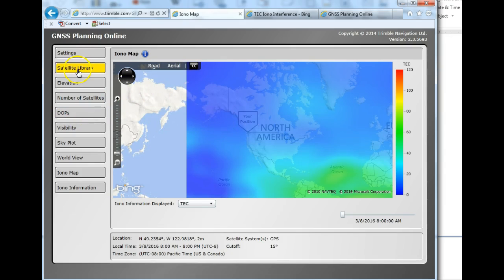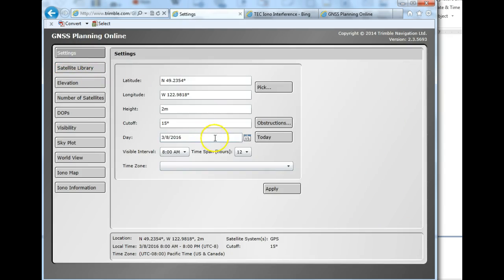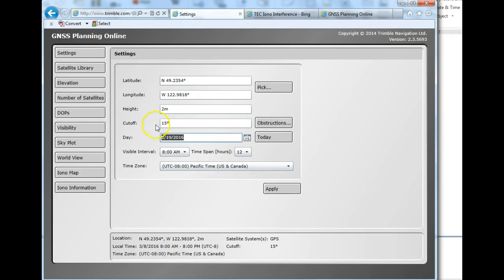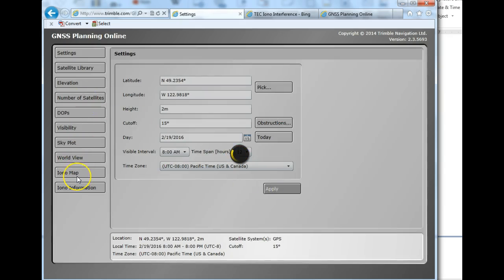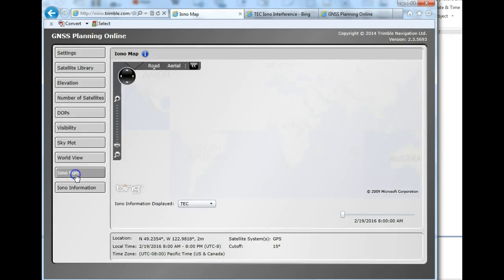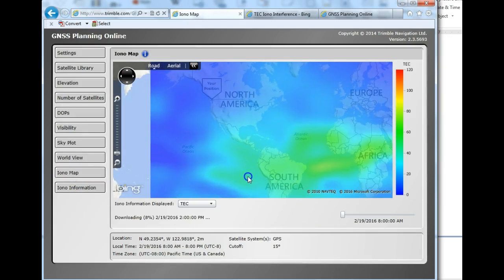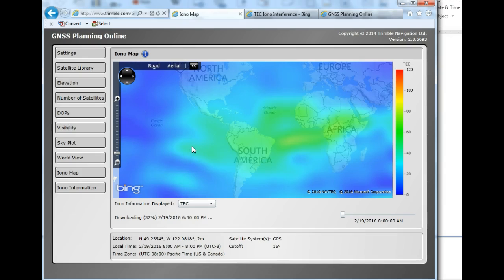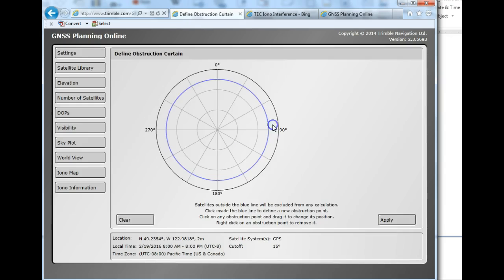But again, we could look at different dates when we may have done some work, and we could see what that might look like. Again, in the southern hemisphere. So that's another perspective on how you can plan or get a sense for what quality of data you may be acquiring. Now, I wanted to show you one last thing and come back to this obstruction tool.